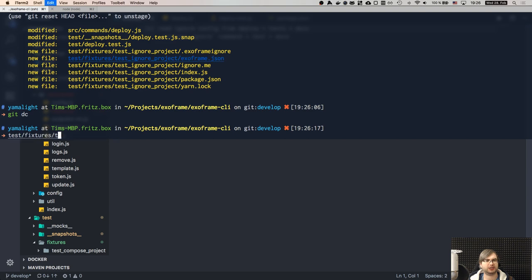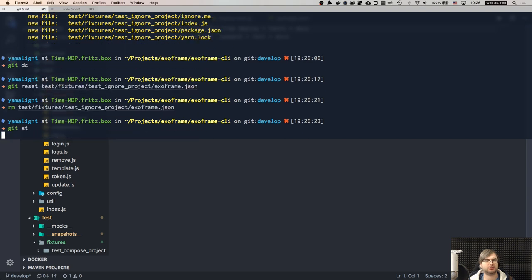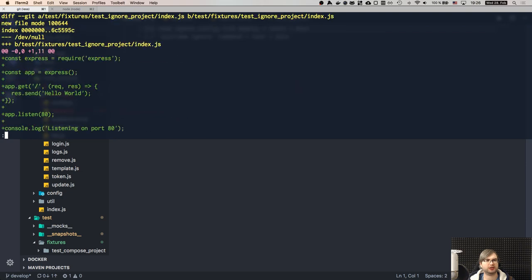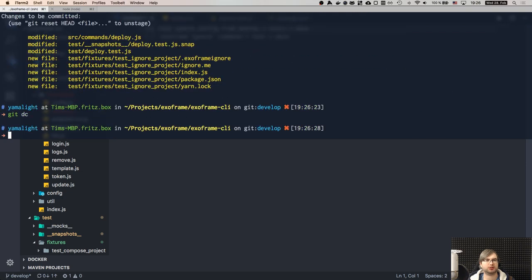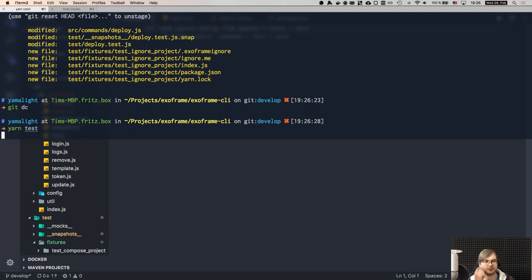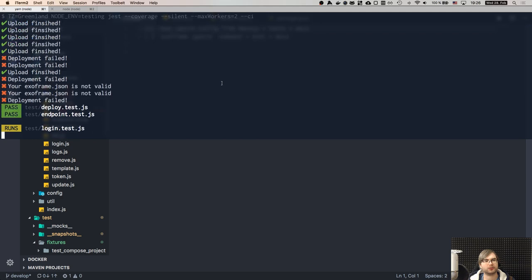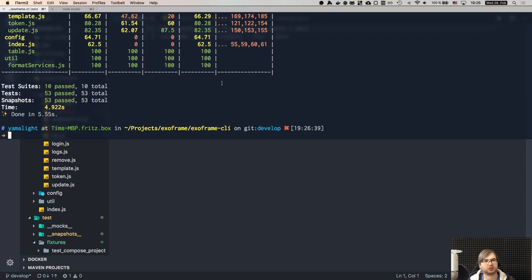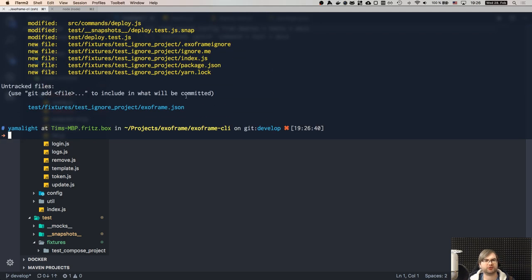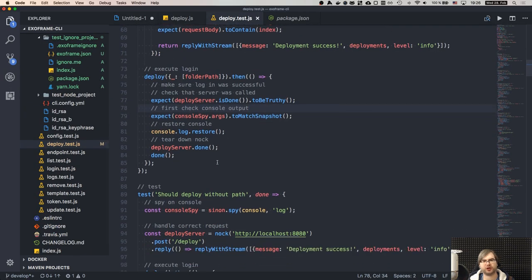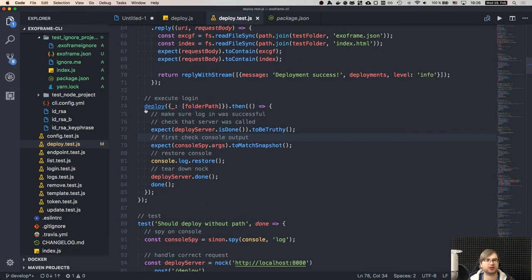It reset this. Time. That looks okay. Cool. Yarn test. Where that works. Does generate that exoframe JSON here for whatever. And one stupid way would be to just kill it.